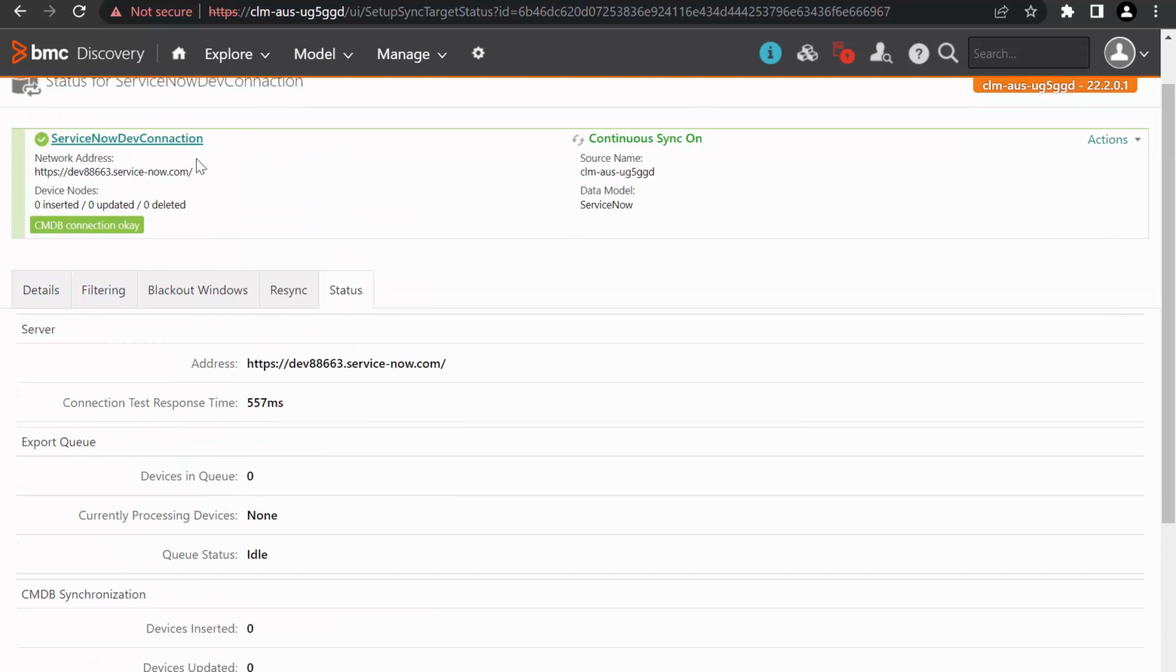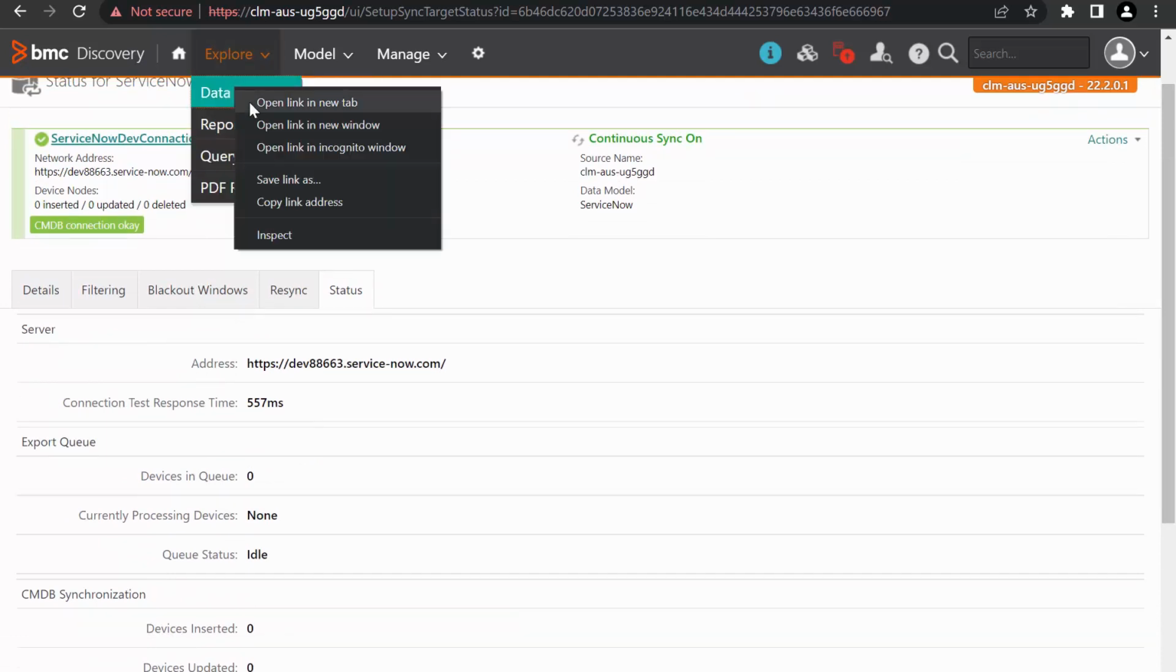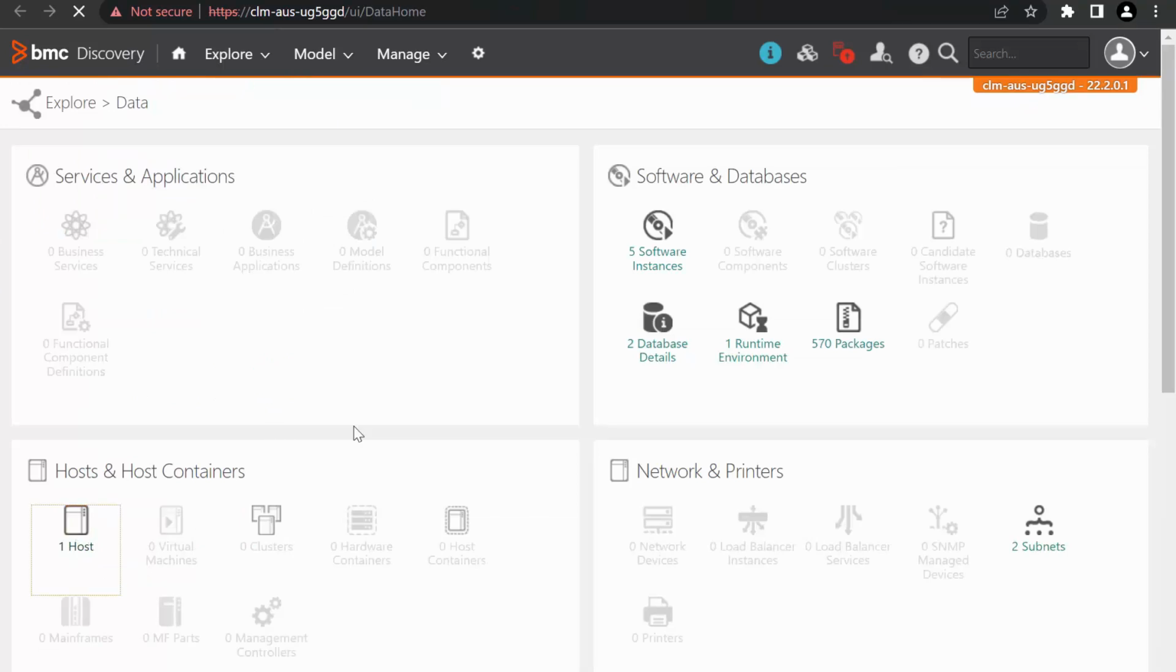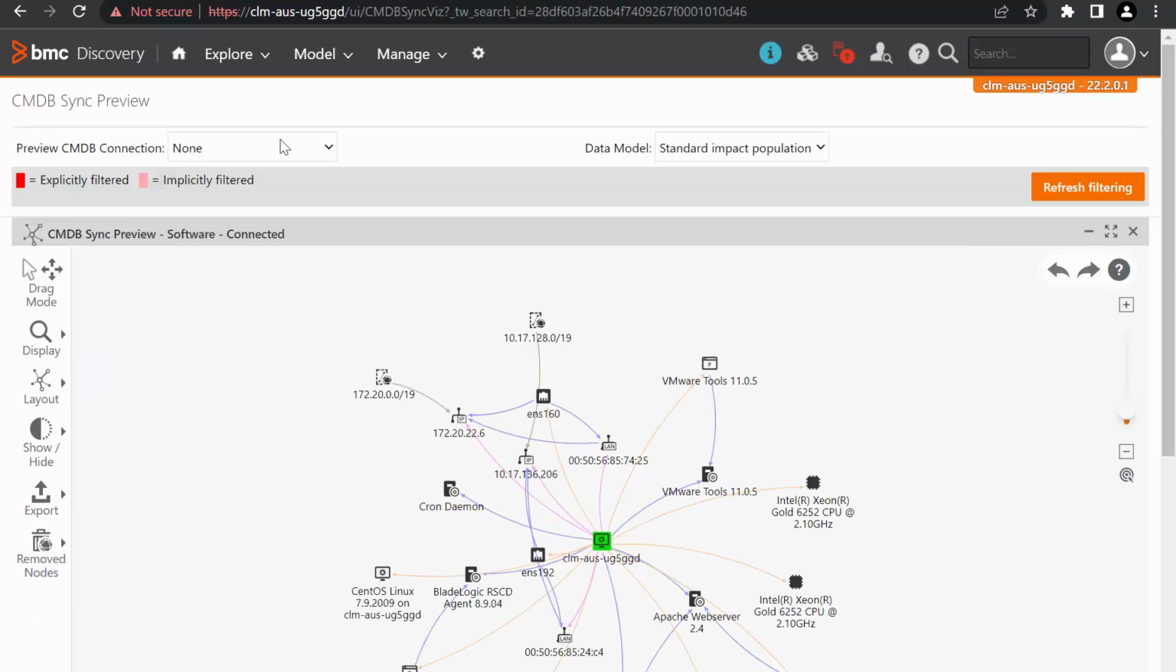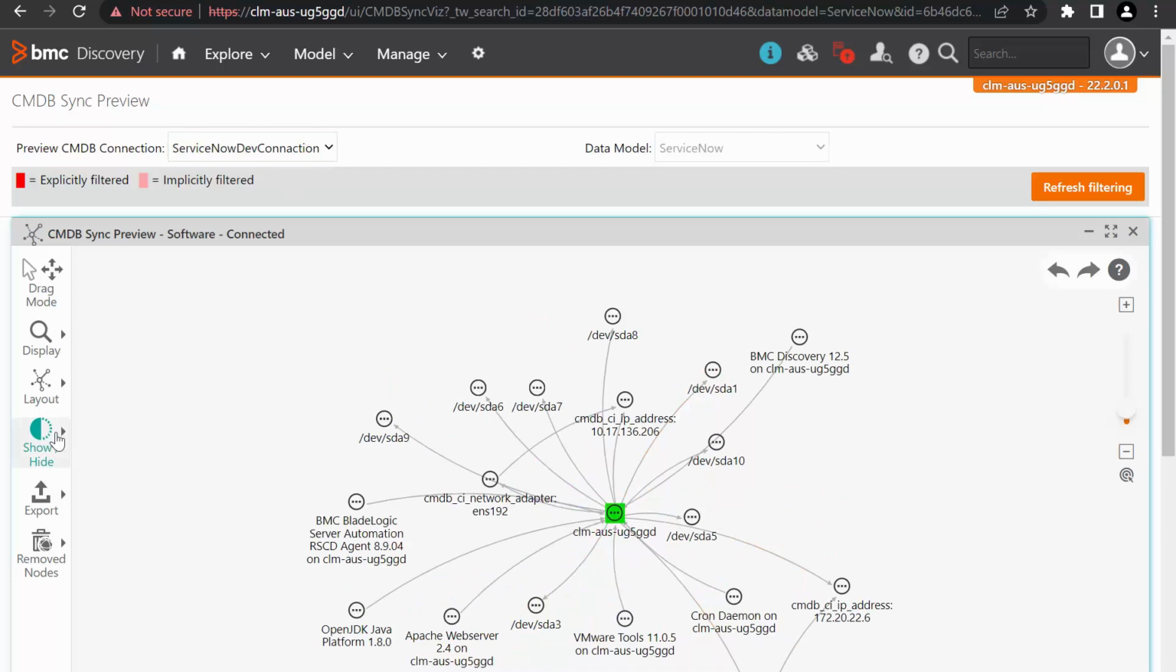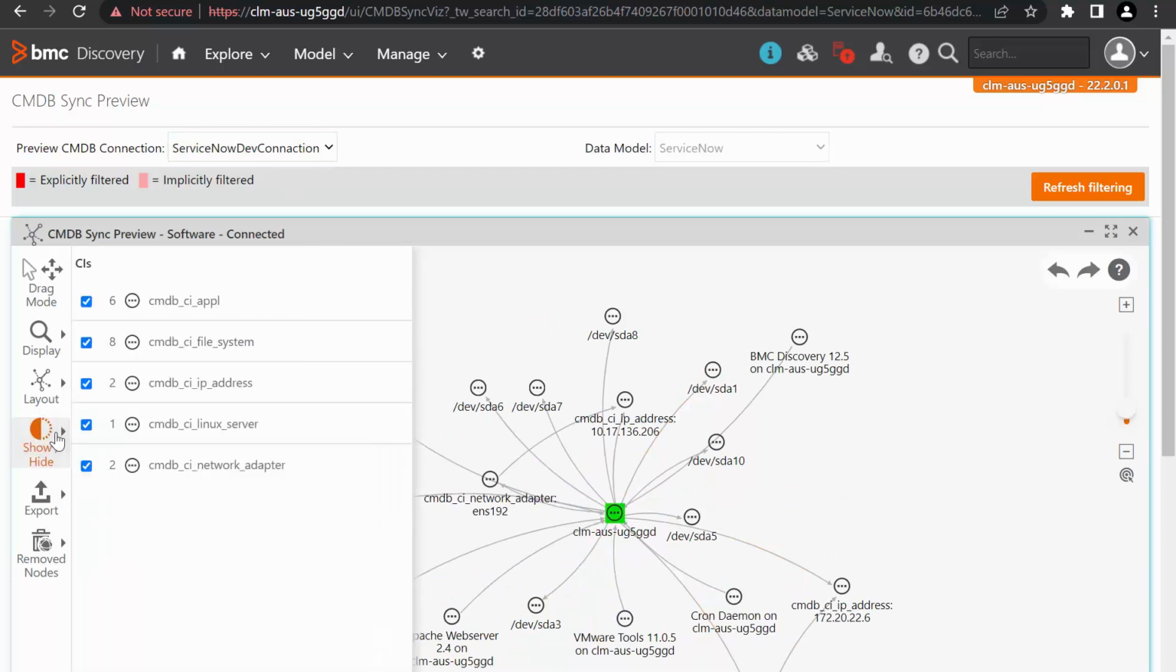Let's take a look at the small example. We will go to Explore and Data, click on Host. Here in the Actions, you have option for CMDB Sync Preview and Sync to CMDB. Let's take a look at CMDB Sync Preview. From the Preview CMDB Connection drop-down, select our connection. Here you can see the CIs and how they will be mapped in ServiceNow CMDB.